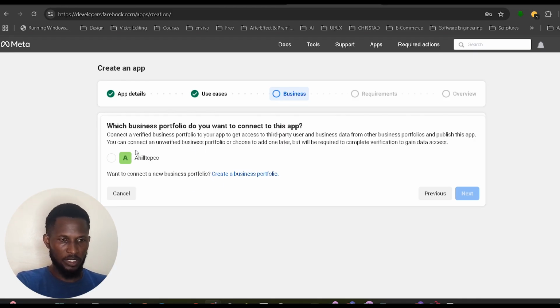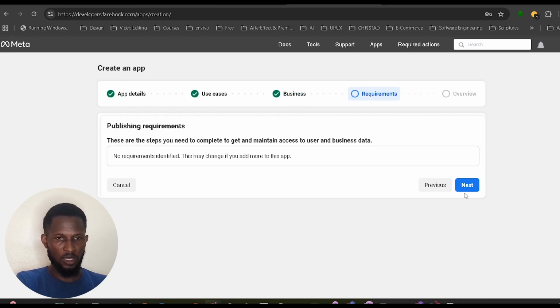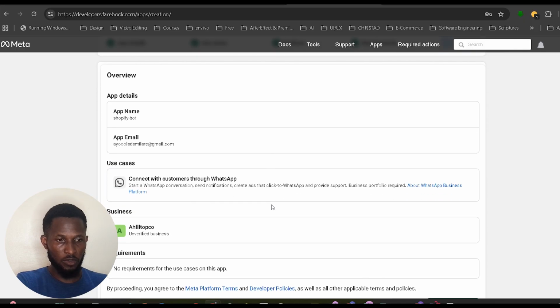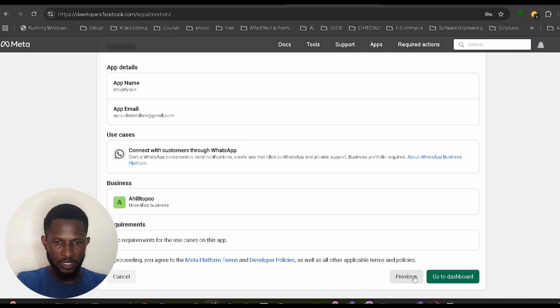When you are done, if you already have one, just click on this. It's going to take you to the requirements. There's nothing here, no requirement identified, so just click on next as well. Then this is just the overview, showing what we have done so far. Here, just go to dashboard, and it's going to take us to our dashboard.